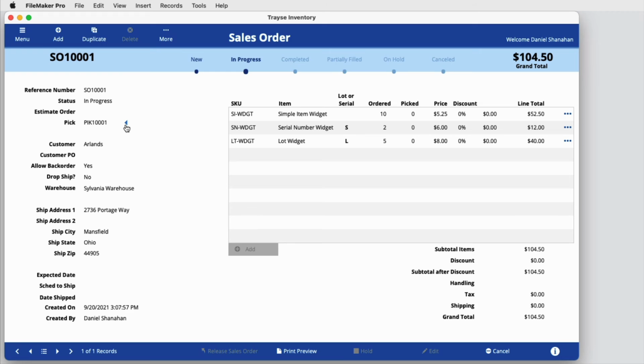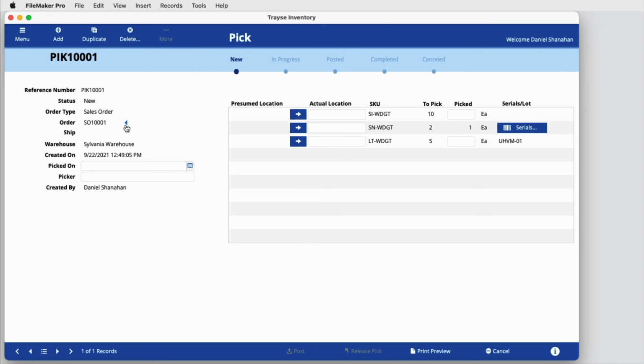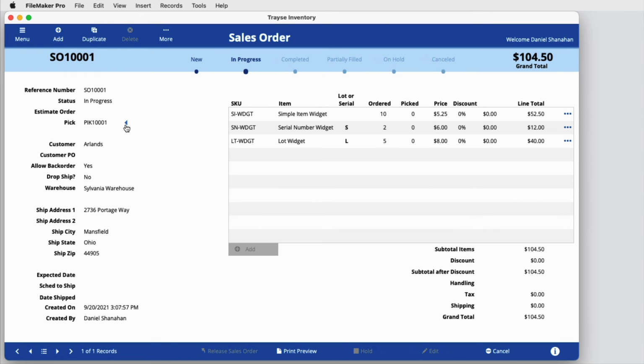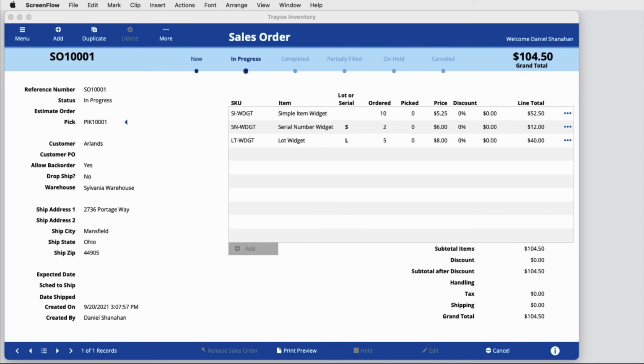Navigate to the pick record using the left caret icon. A similar icon on the pick record enables users to quickly return to the sales order. Once released, the header fields and the line fields of the sales order are read-only.